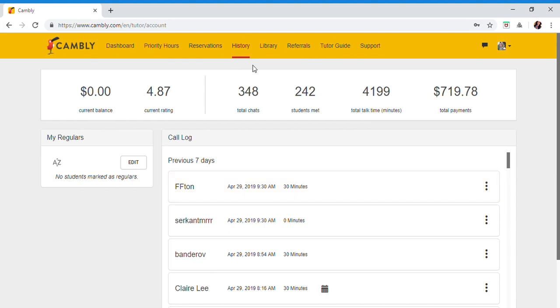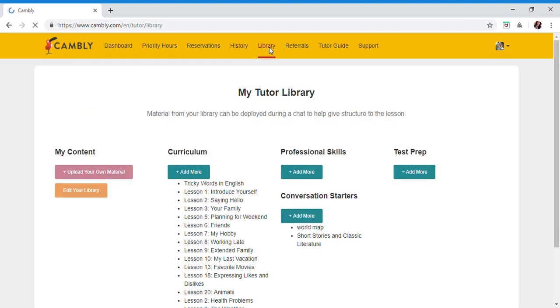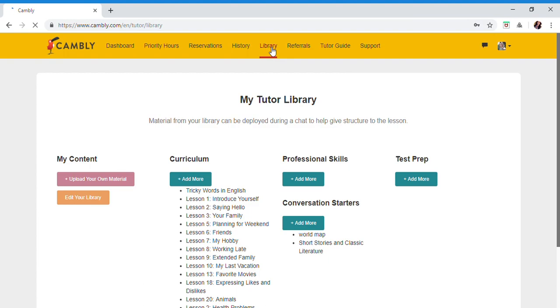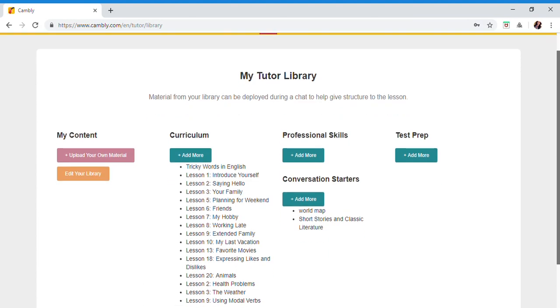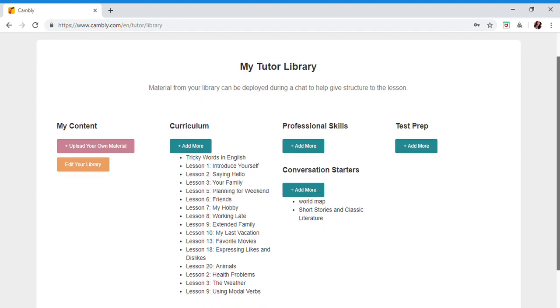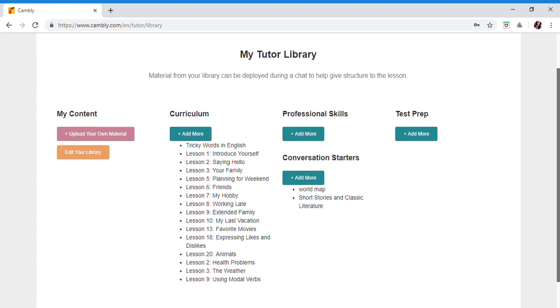So let's go to a library. I'm probably going to have to make a video on each one of these tabs so you can get a better look at it. But the library is kind of complicated. With Cambly, you have a library. This is my tutor library. These are my curriculums that I can click on. So how do you get stuff into your library?